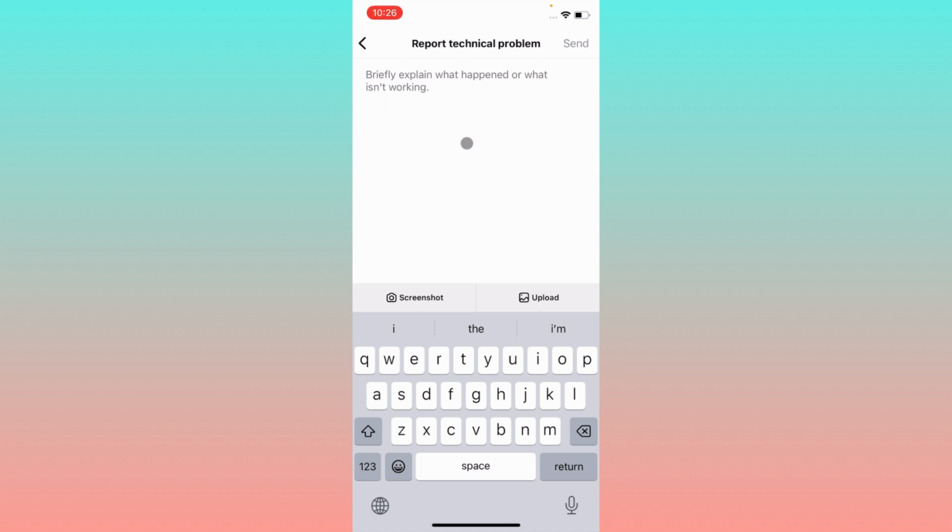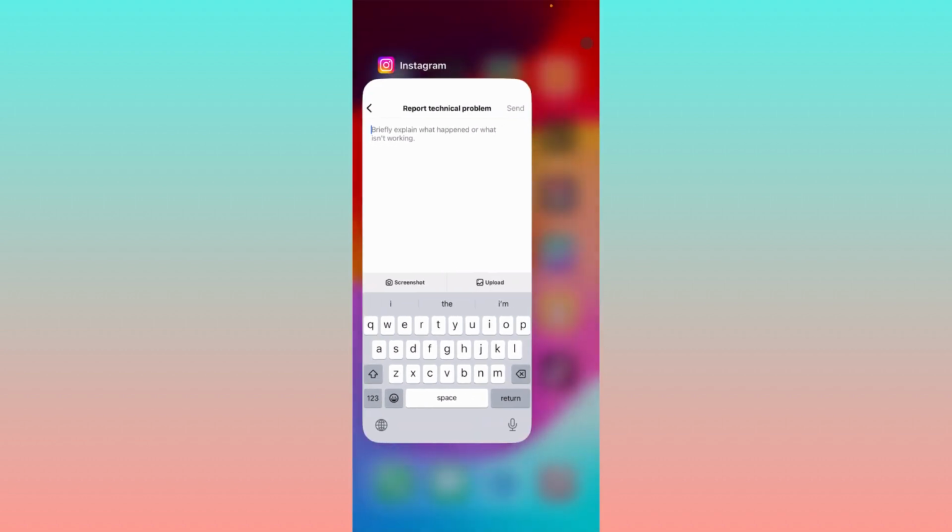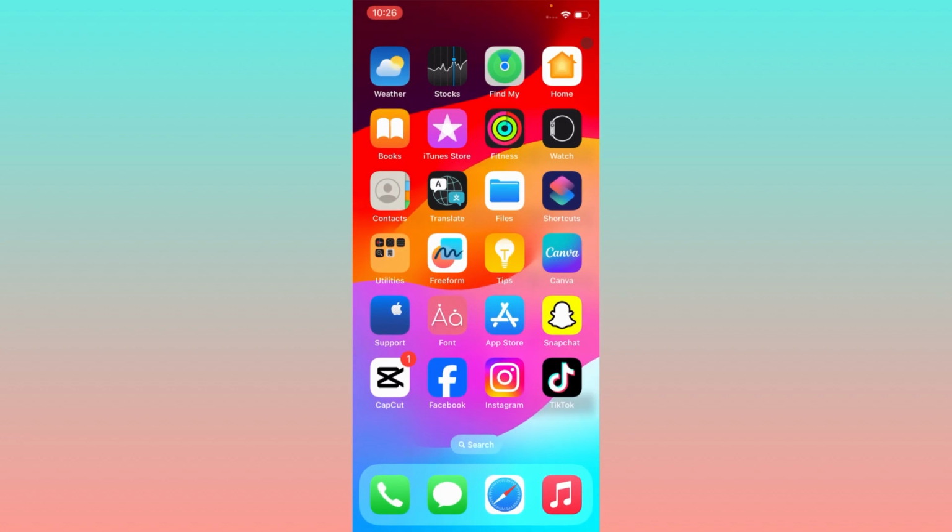And guys, here you need to write your problem that you are facing related to Instagram story. And after writing your problem, you need to write your username of Instagram account and email address for contact purpose. And you have to upload a screenshot of that error. And guys, after writing all the problem, simply you have to click on Send. And after sending your problem, they will review your problem and they will fix your problem within a few minutes.